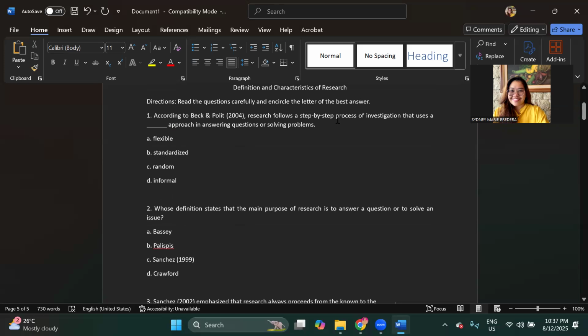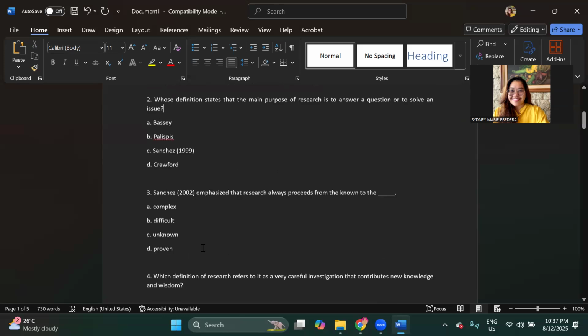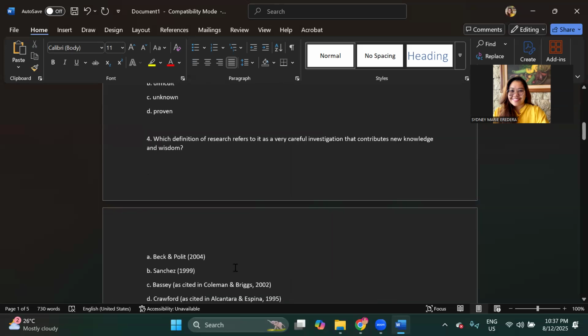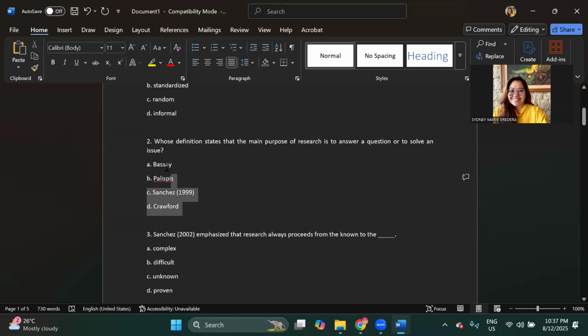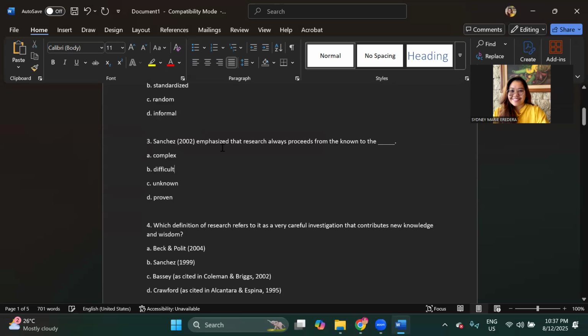So here, according to Beck and Pollitt, research follows a step-by-step process of investigation that uses blank approach in answering questions or solving problems. Okay, acceptable question. Whose definition? All right. So I'm not the type of teacher who asks who gave this definition. That would be very useless. We don't actually remember those things at all. So I'm gonna take this down. Boom. All right. This one is acceptable.